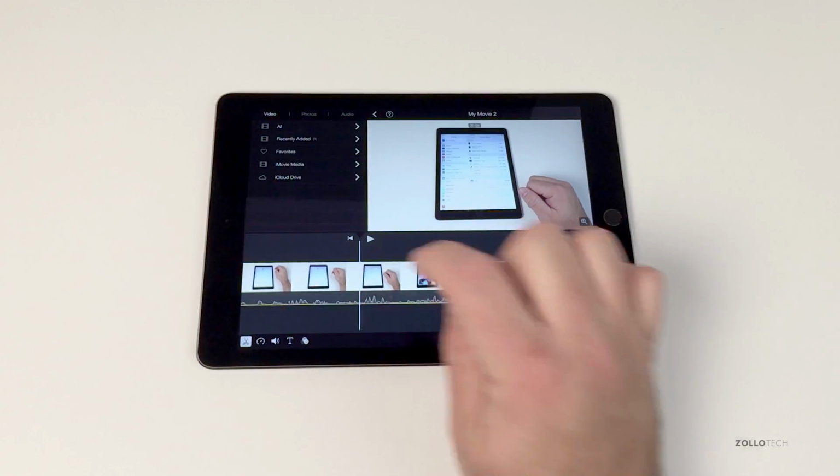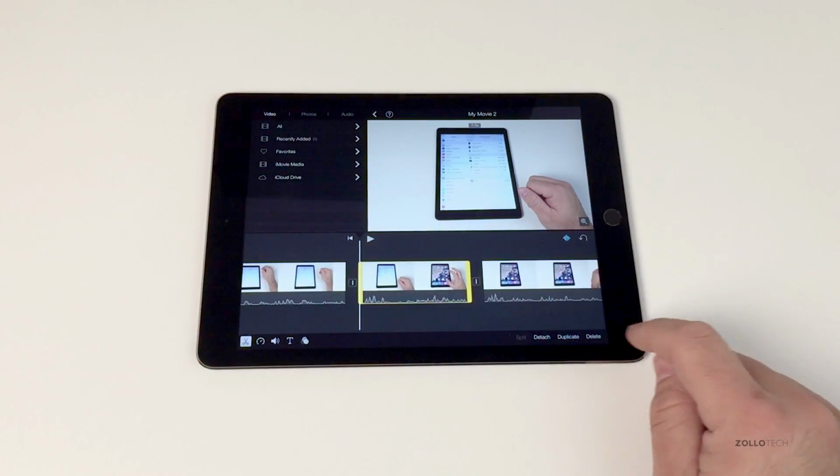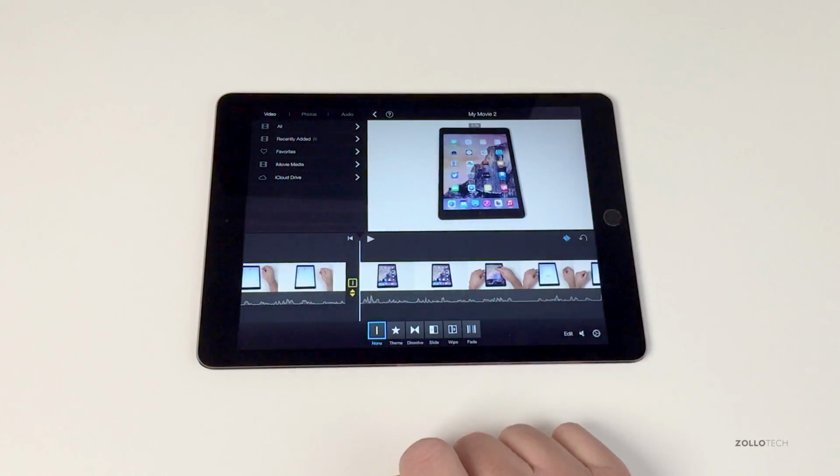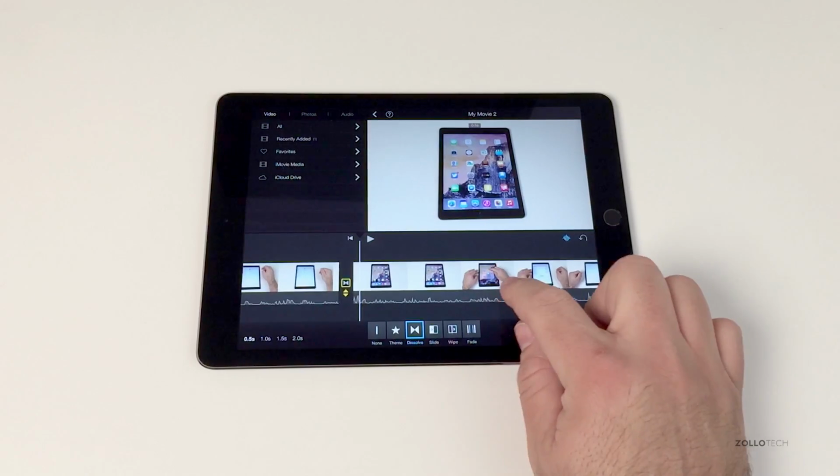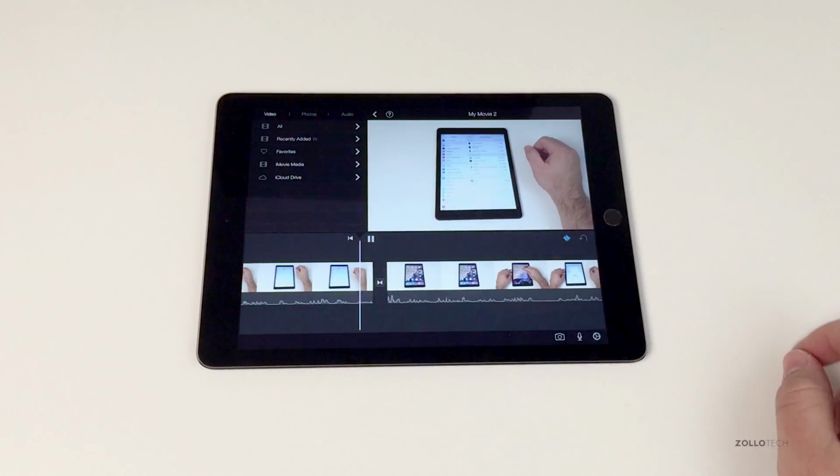So right here, I'm going to split the clip, get rid of this one, and probably throw in a transition this time. So just tap on that little minus icon or bar there, and I'm going to use a dissolve, and let's take a look at what it looks like. Options and all those different things.